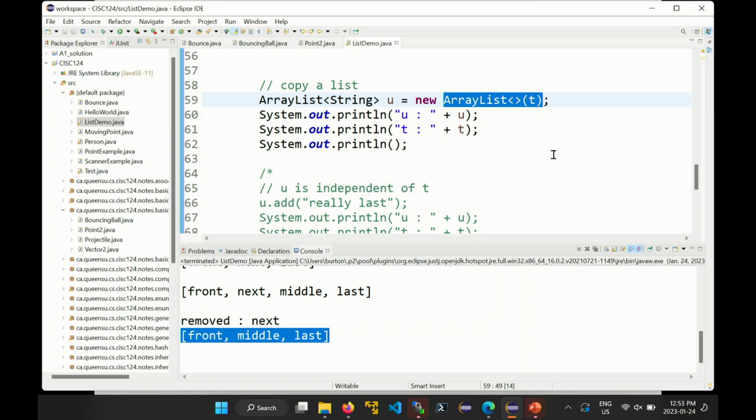If you look in the ArrayList class, you'll find that there's a constructor that somewhat unusually doesn't take in a list. It takes in what's called a collection. And it turns out that in Java, a list is a collection. So I'll explain that a little bit later on in the course. But for now, if you want to copy a list, that's one way to do it. Just make a new list and pass in the list to copy to the constructor. So I'm going to end up with a list u and a list t, and they should both be identical. In other words, they should be equal.